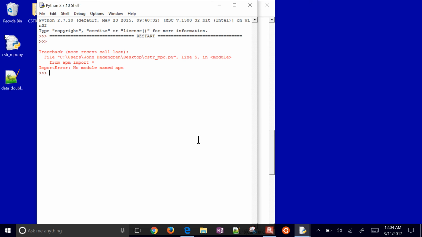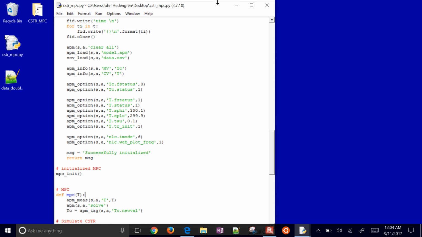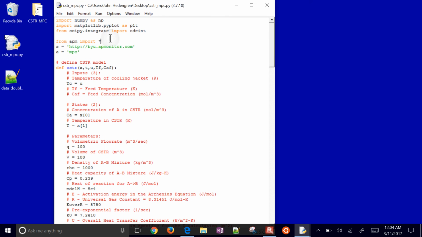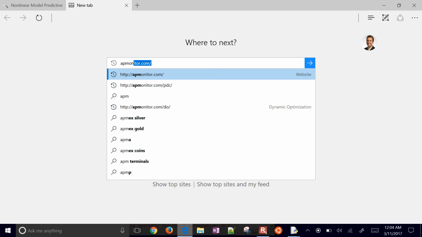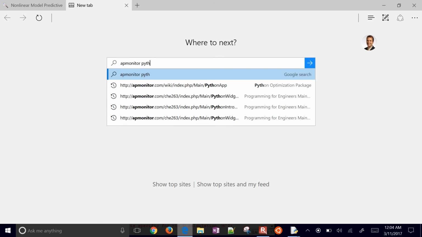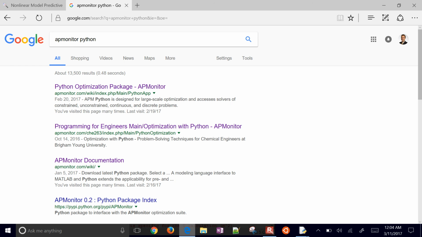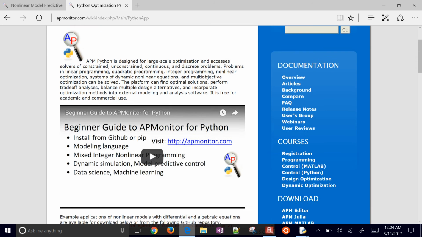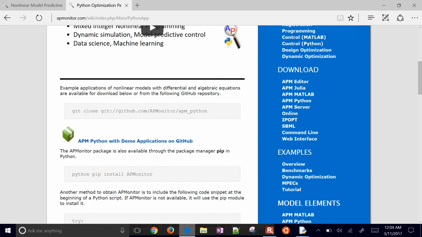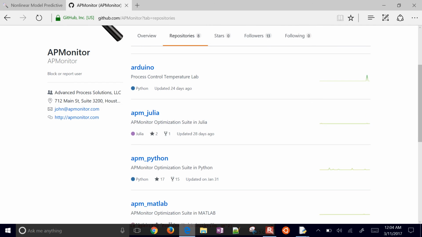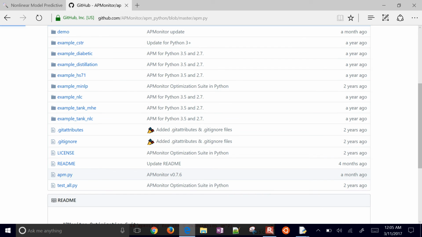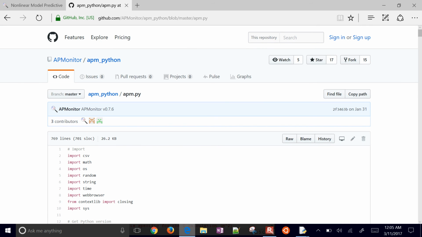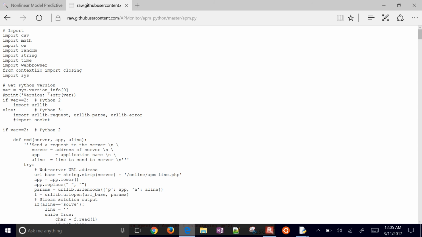Save it. No module named APM. Okay, so if you don't have the APM module, we tried to import it right here. Just come to APMonitor Python. You can get it from here if you want. You can also get it from GitHub. Let's go to GitHub and just grab that. I'm going to go down to APM Python, and it's right here.